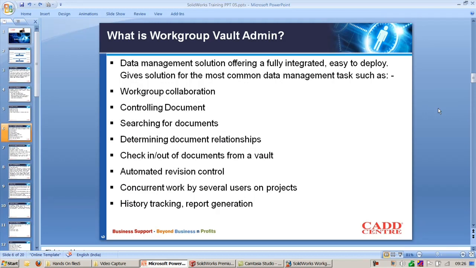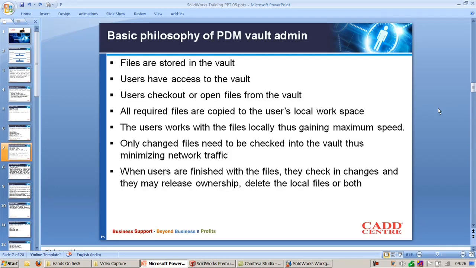And this application will be installed on the server machine, but as of now we don't have a server machine. We are going to use the same laptop, C drive. That is, this laptop will be acting as a server. So we have installed 4 more applications in the same software, and we are going to see the difference. And these are some of the basic philosophy of PDM Vault admin.